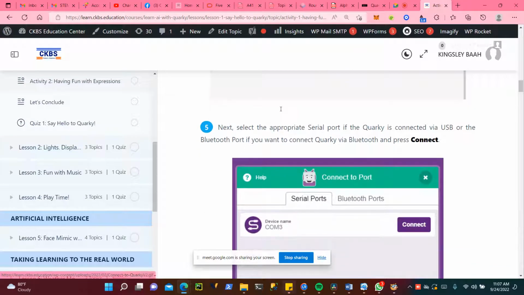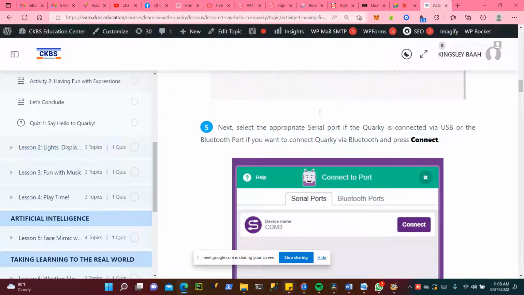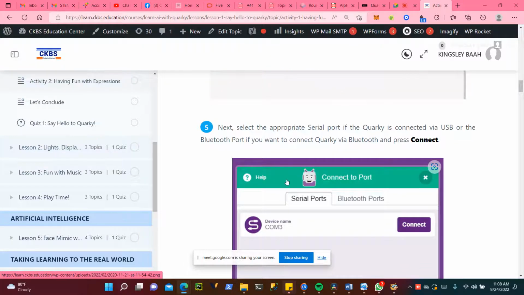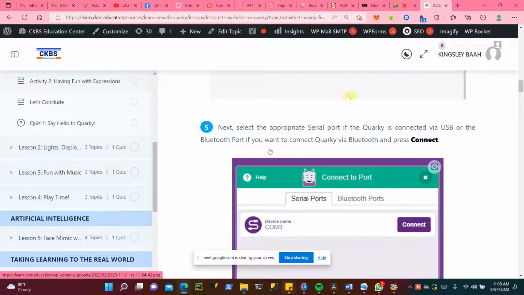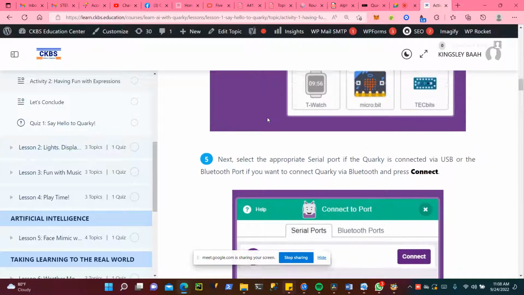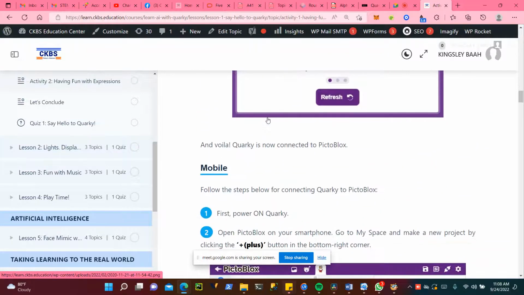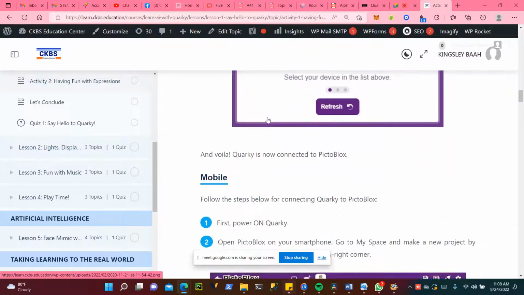Okay. Then once you are done with the Quarky board, you move on to the next. Now there are two ways you can connect your Quarky. We have the Bluetooth and the serial port. So if you are using the laptop, this is your connection. Since you've connected your cable, you click on connect here to connect. Once it's connected, you can move on to the next point.